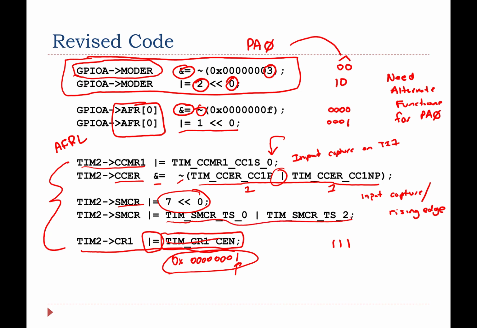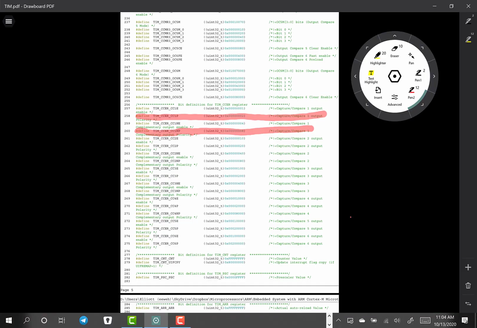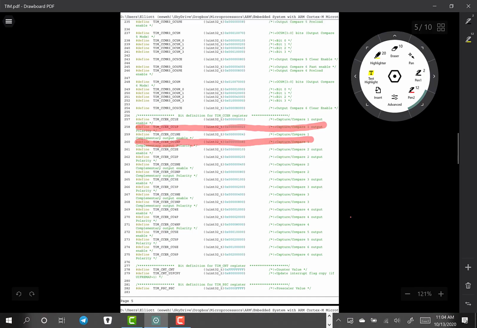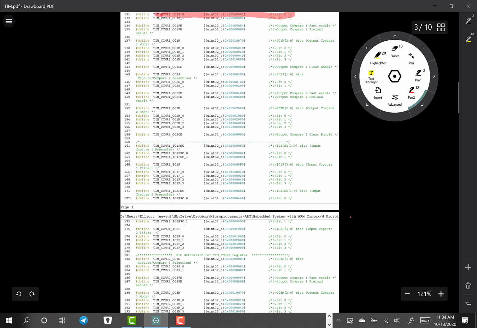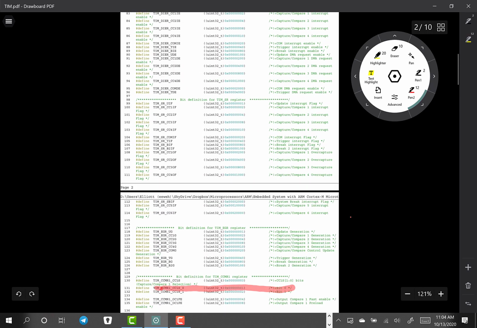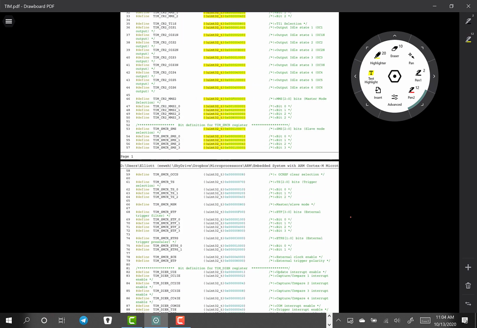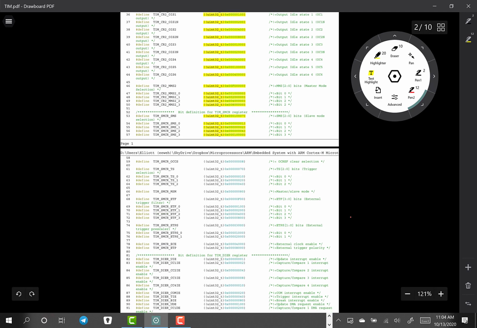Here we're bitwise ORing with the slave mode control register bits TS0 and TS2, so you can bet those are 2 bits. Let's verify that that's what we have going on here. We have the slave mode control registers up here closer to the top. TS0 and TS2. Yep, just as we expected.